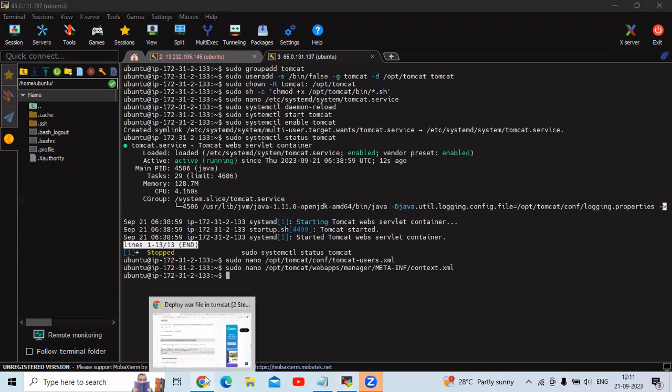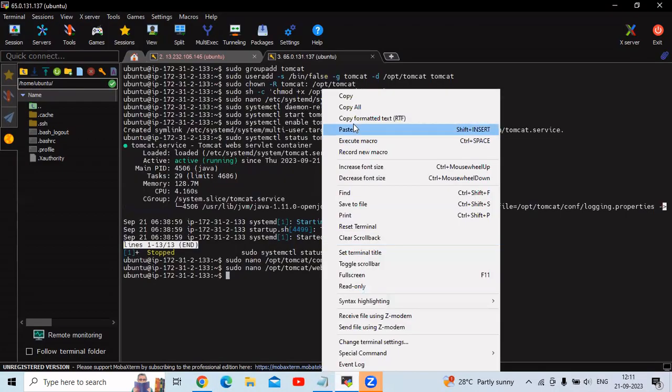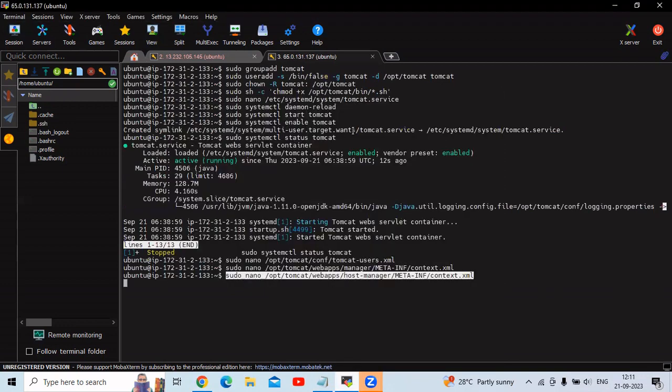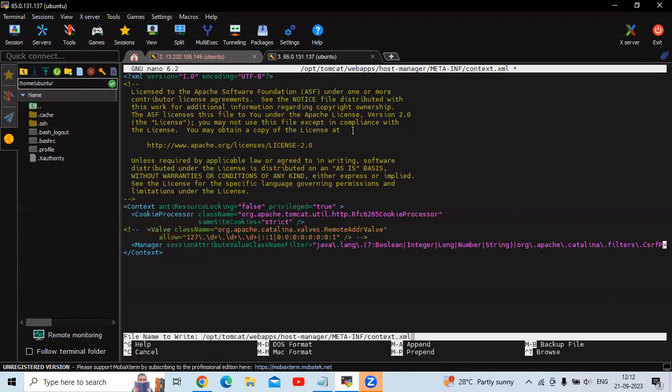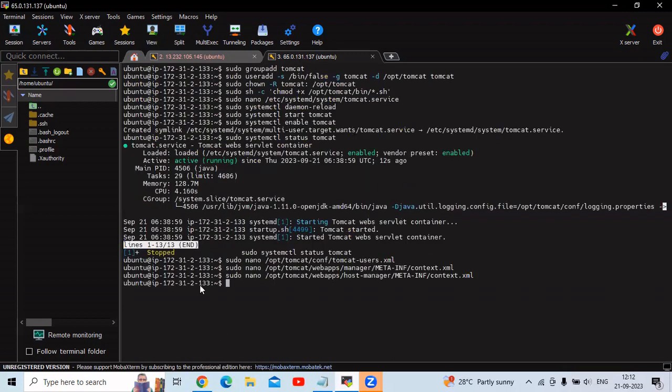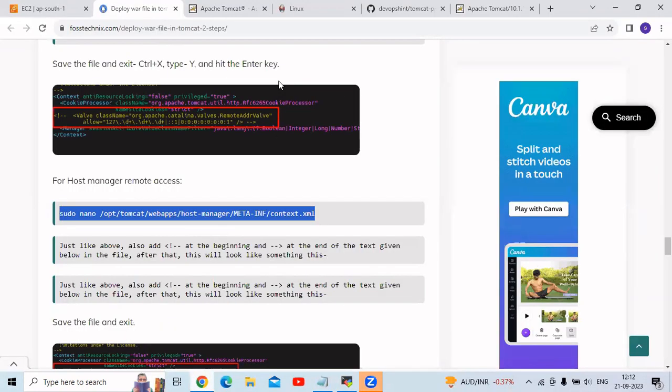Now after that, the next file is here. We need to do the same for this file. Here we need to comment out this Valve section. Okay, now let's save the file and exit. Now it's done. Let's restart our Tomcat. The command is sudo systemctl restart tomcat. It's done. Now let's check the status. Okay, it's active (running).